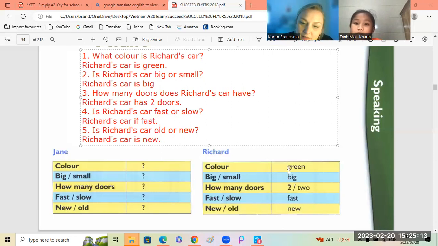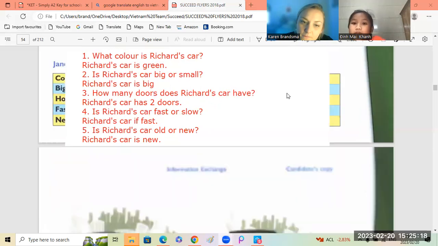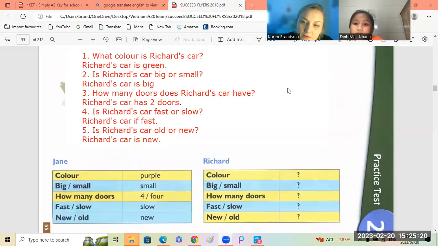Okay, I'm going to leave it here. You can look, but now we're going to talk about Jane's car. Okay, so you can ask the questions. Remember, Jane's car. What color is Jane's car? Jane's car is purple. Is Jane's car big or small? Jane's car is small.